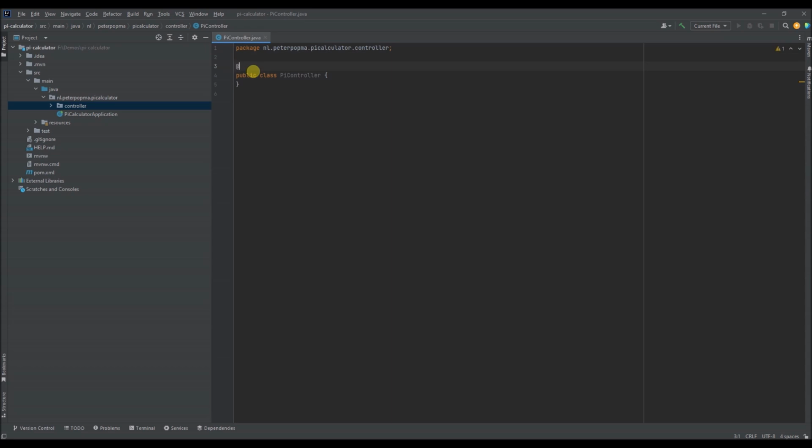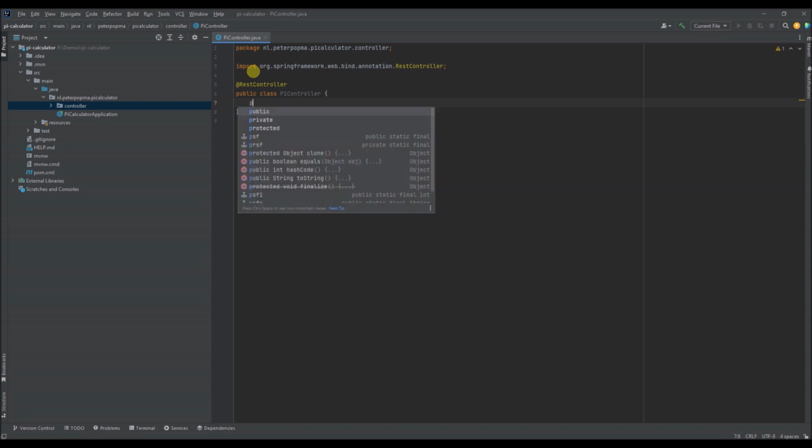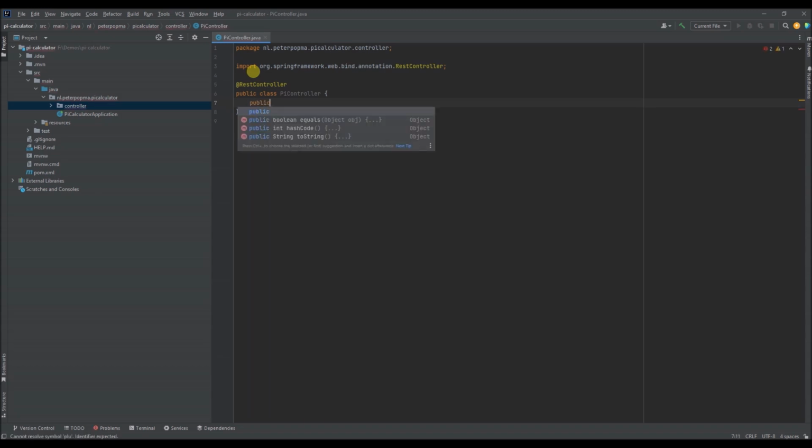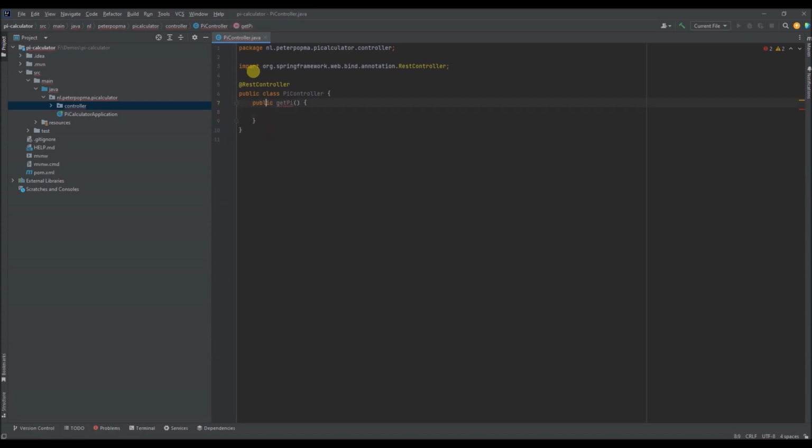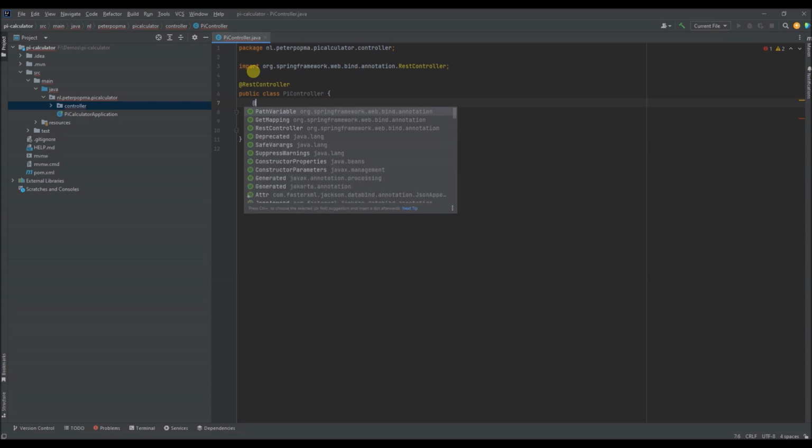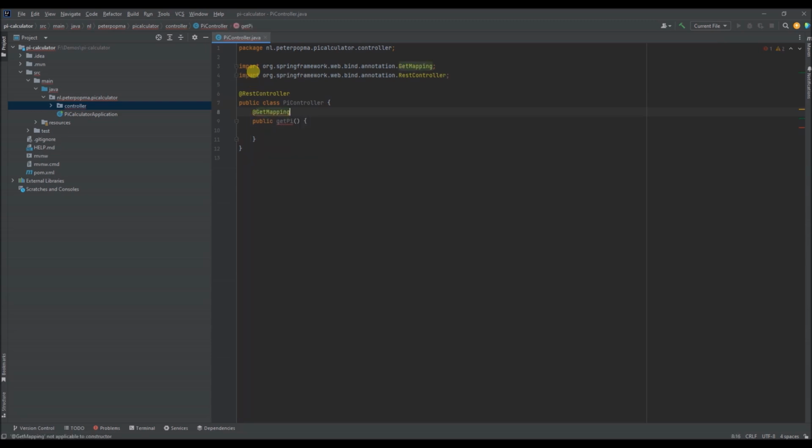It will be a REST controller with one method called getPi. It will be a GetMapping, and it will map to this path, and we will also have a path variable called iterations.